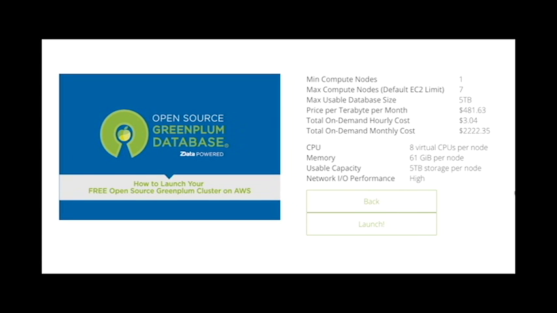This is the last page to review before launching your Greenplum cluster. It shows the same summary as the last page, the number of nodes you're spinning up, and the resource information for each node: CPU, memory, usable capacity, and the network I/O performance on it. If you want to review other resource information for other cluster uses, click the Back button and select a new option and click Review again. This way you can see how the resources change. Finally, when you're ready, click the Launch button.